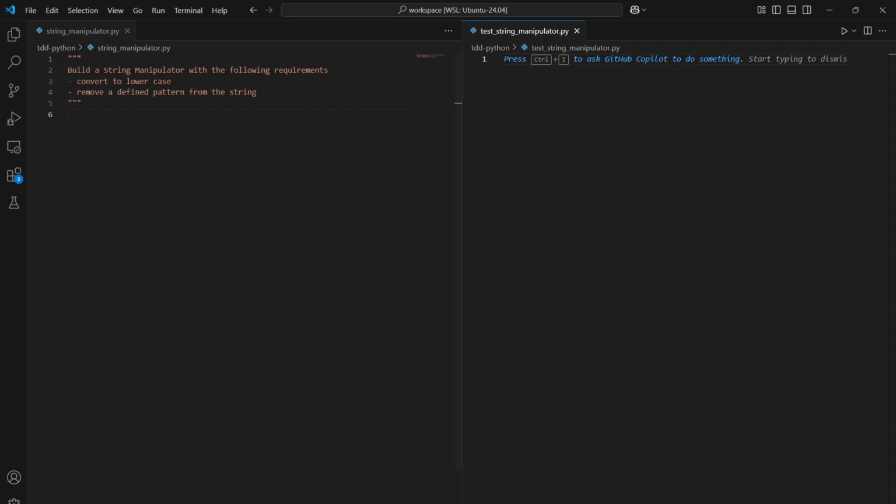Okay, so just to start, the concept is called test-driven development, and we call it red-green refactor approach. What it means is that we write the test, we make sure it fails, and then we write the code. We write the minimum amount of code to get it pass, and then we write more tests to see what else we can add. Okay, the scenario is, or the question is, I want to build a string manipulator with the following requirements: convert to lowercase and then remove a defined pattern from the string.